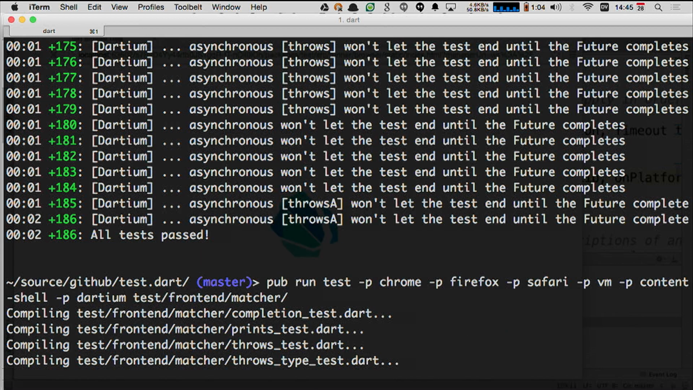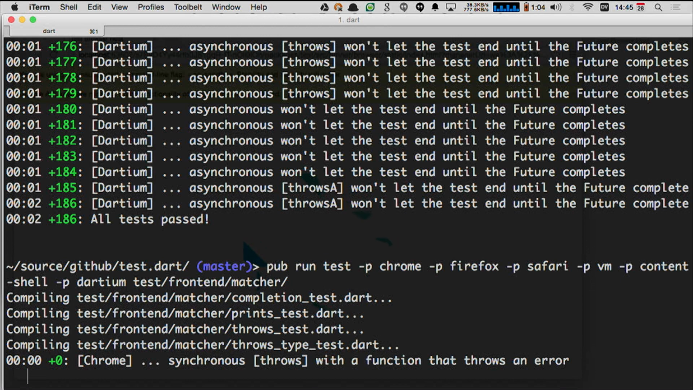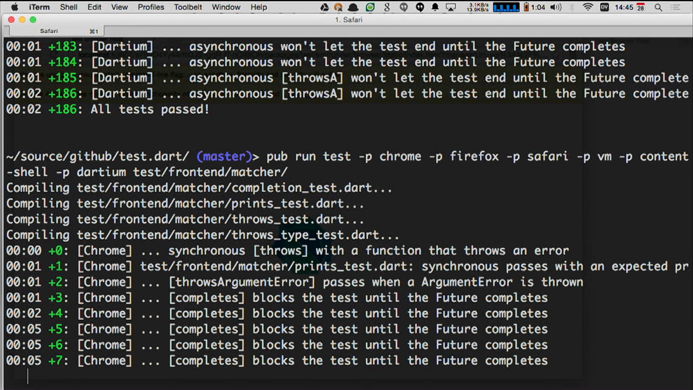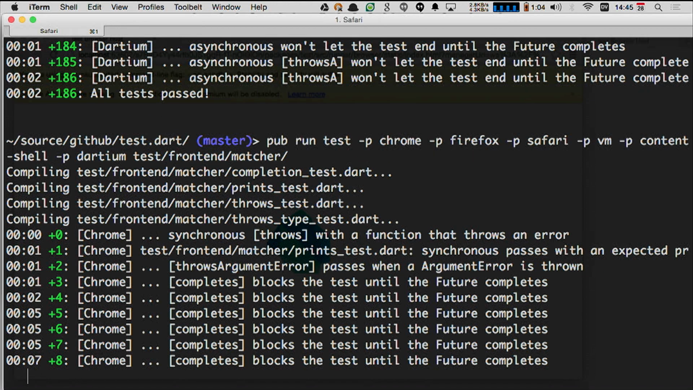So it's going to compile all those tests up, and then spin those across all those browsers and Content Shell and the VM. You can actually specify in a test and say this test should only run in browsers or only run in the VM or only run in Internet Explorer, for instance. It's a really compelling model. And the thing we're most excited about with the test runner is the idea that it's pluggable. So you will be able to write your own reporters here to give more detailed output.